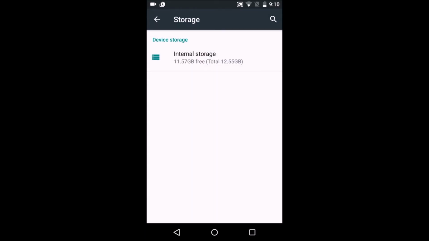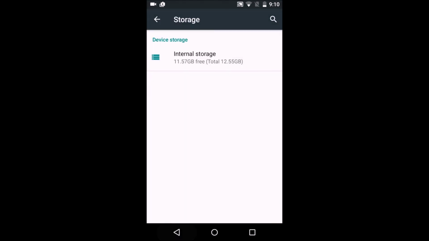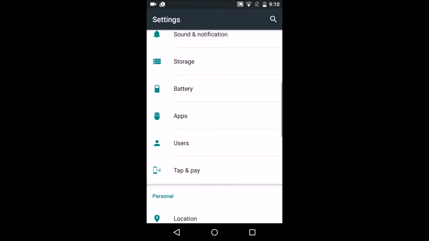It actually, the new layout helps with phones that have internal and external storage, and also USB OTG storage. It has them all listed over here, and you can open them to get the sub panel that is available in Android Lollipop. Let me go back.